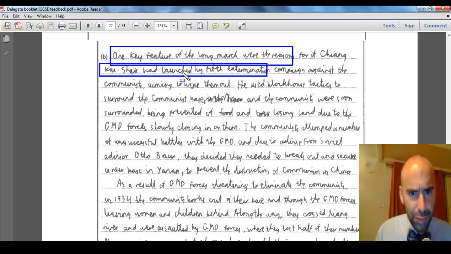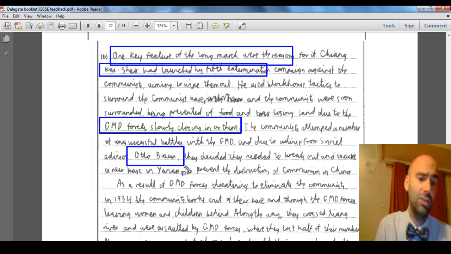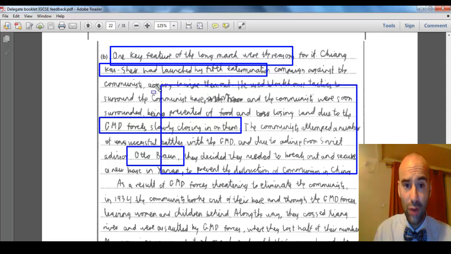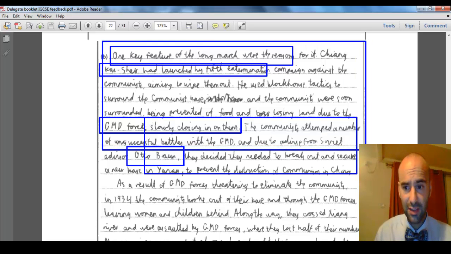The relevant person launched the 5th extermination campaign. Excellent. Relevant contextual knowledge. It's relevant to the feature. So we've got causes here, relevant contextual knowledge. We've got more relevant contextual knowledge, so it's really, really well explained in depth and breadth. I'm liking what I see there. Well, to get more precise, we've got a name of someone relevant to this cause, which is going to really, really impress the examiner.